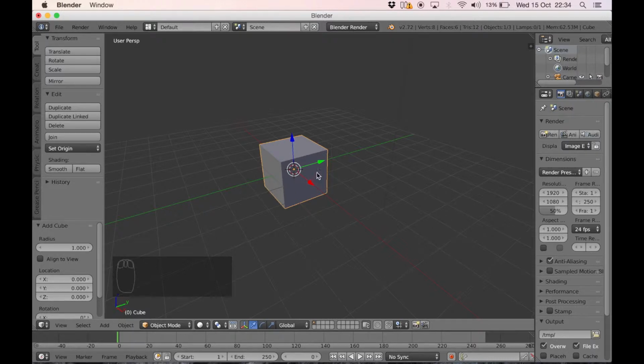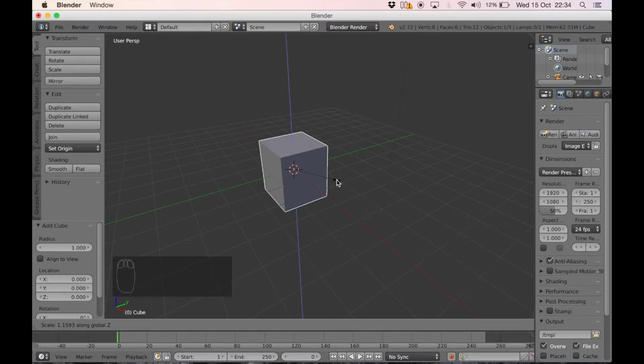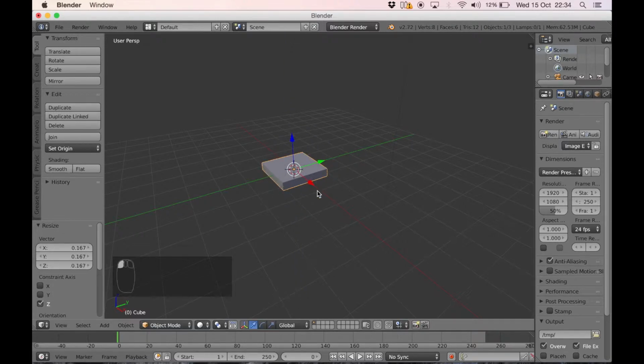So I'm going to press S. Now S normally makes things bigger or smaller, but I've got 3 other keys I can press after I press the letter S. I can press the X key, the Y key, or the Z key. If I press S and I press the Z key, you will see a blue line from top to bottom. Now when I resize the cube, it only gets bigger going top to bottom. I'm going to left click there to remember the choice.